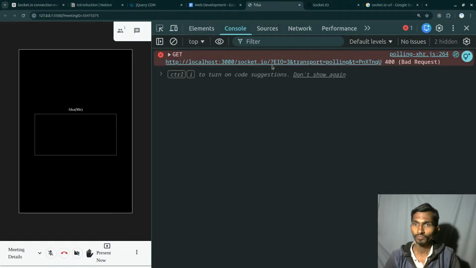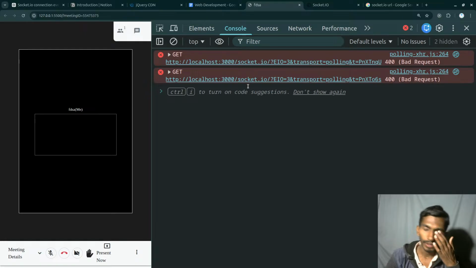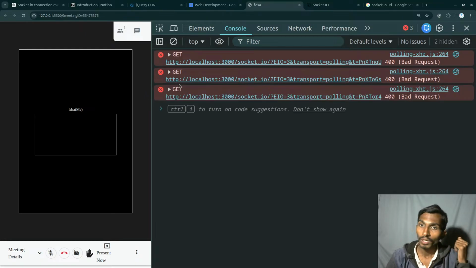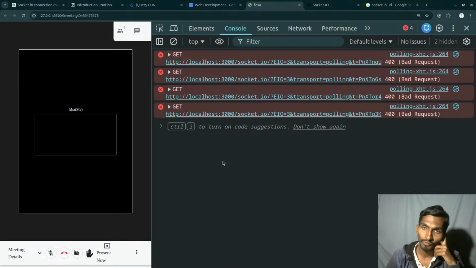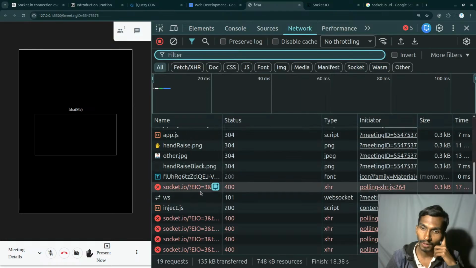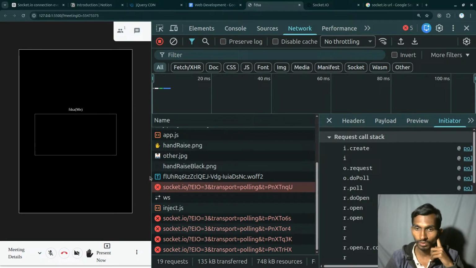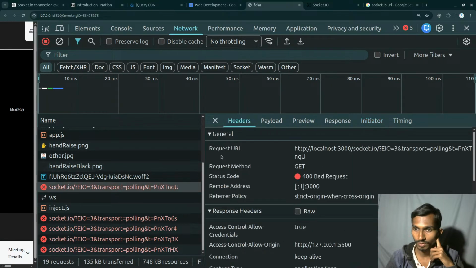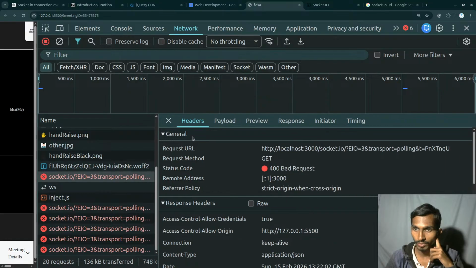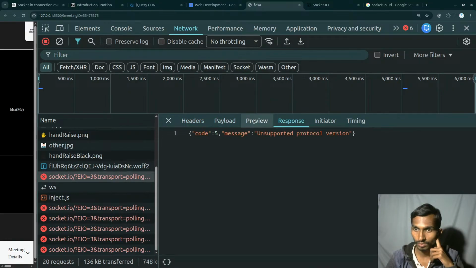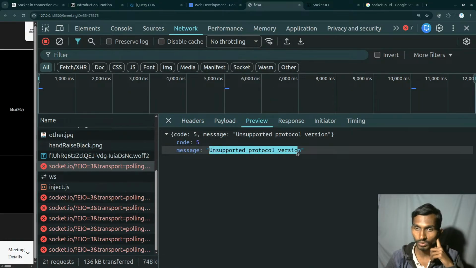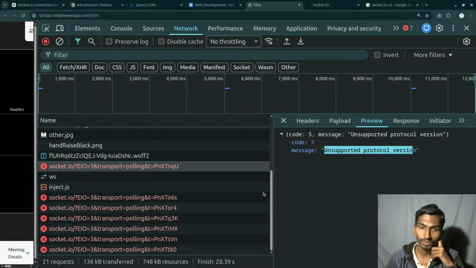Any room name, and now altogether a new error. http localhost socket.io, and this is a bad request. This is actually a bad request right now. This request is being called a bad request. 400 bad request, payload, unsupported protocol version. Should it be WS?